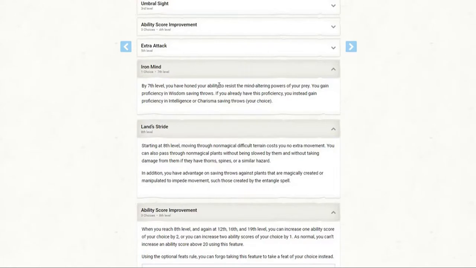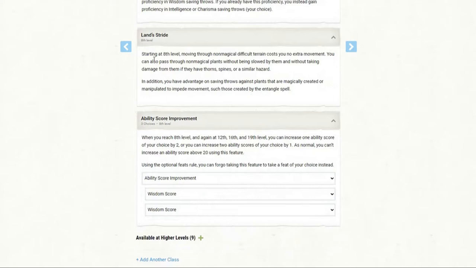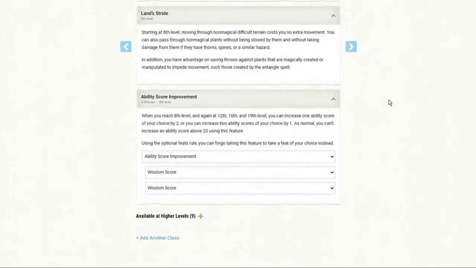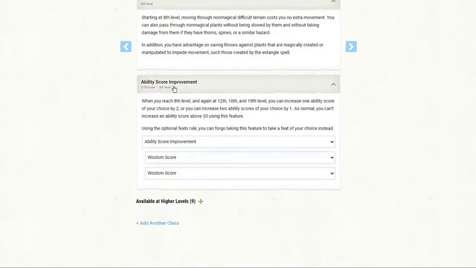First, we get Iron Mind, giving us proficiency in wisdom saving throws. That's pretty cool. We get the Land Stride ability, which allows us to move through non-magical difficult terrain with no extra movement cost. And we have advantage on saving throws against magical plants, such as the Entangle spell. So that's pretty cool when it comes up. And at level 8, we get another ability score improvement, and we're going to go ahead and cap off our wisdom score here. That is going to bring our AC up to 20, which is obviously pretty cool.